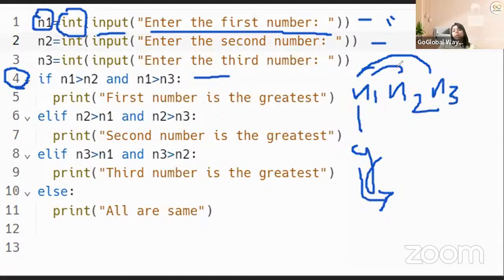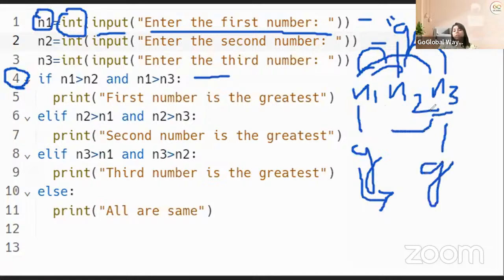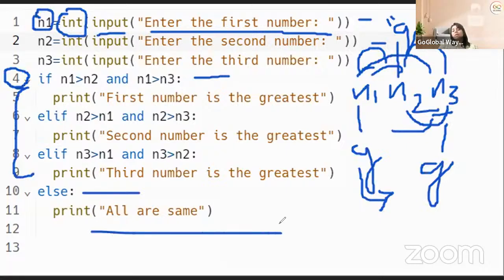Then second, I'm comparing with N2. So N2 is greater than N1 and N2 is greater than N3. Then third, I'm comparing N3. N3 is greater than N1 and N3 is greater than N2. The same thing I'm doing over here. And if all numbers are same, it will come into the else. Of course, all three conditions are not working, so it comes to the else. In else, it will say that all things are same.